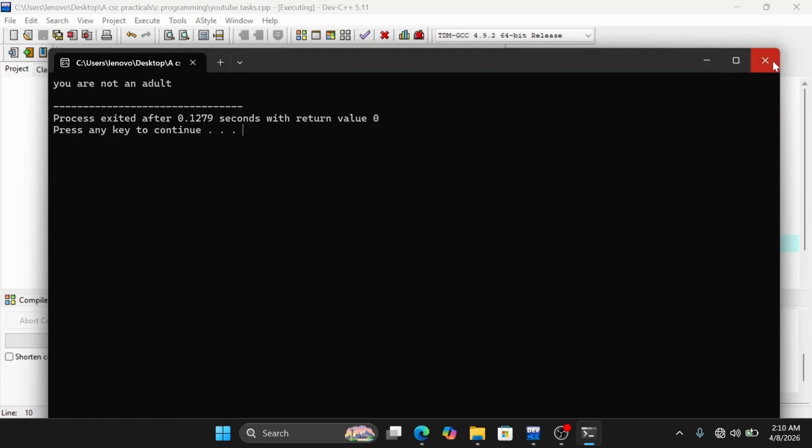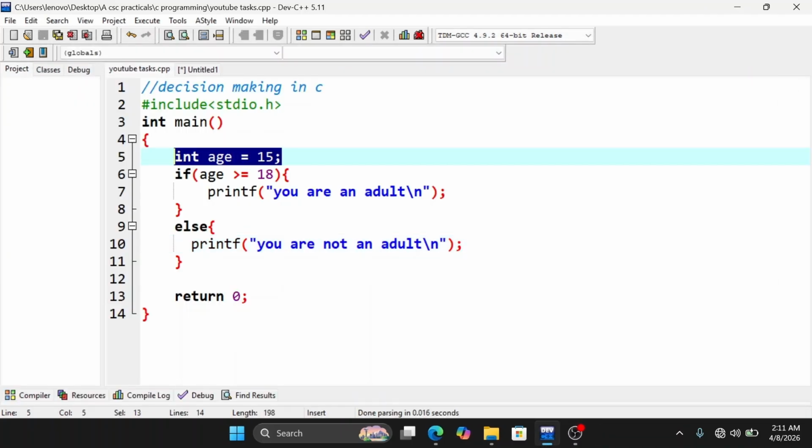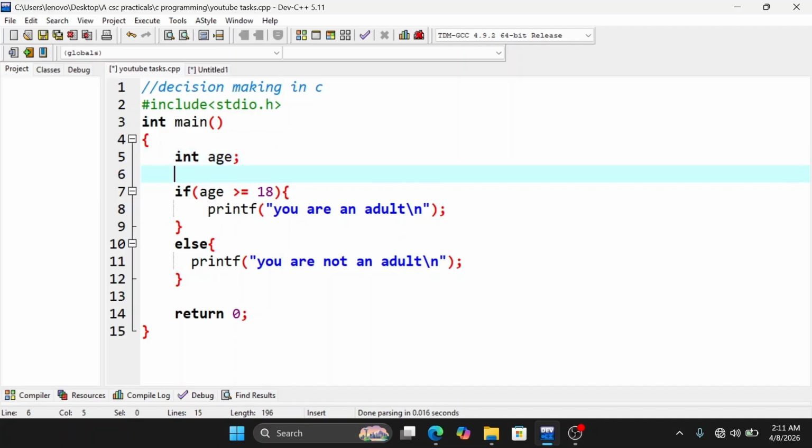So let's modify this program such that the user should enter his or her age and then the program should be the one to decide. So let's change this. So let's just declare age up here. And in order for the user to enter his or her age, we simply write the printf statement informing the user that we're going to be needing their age.